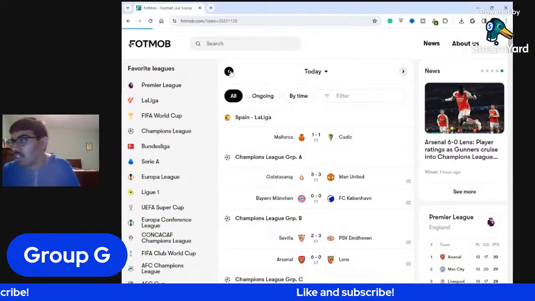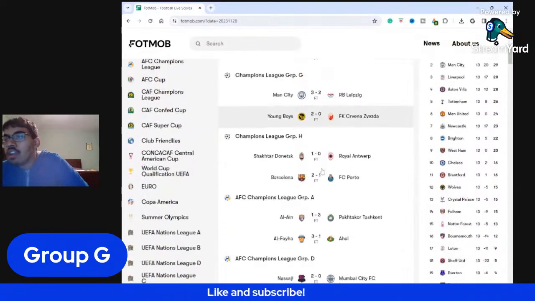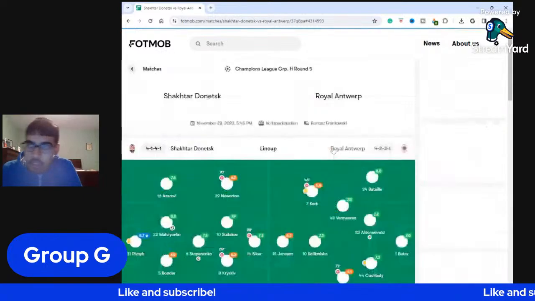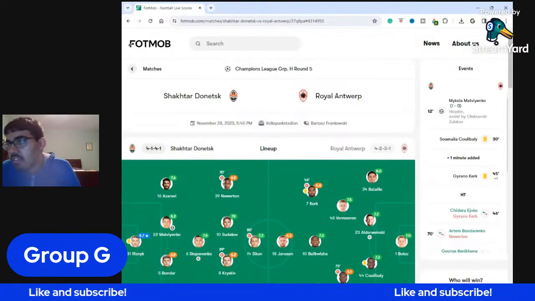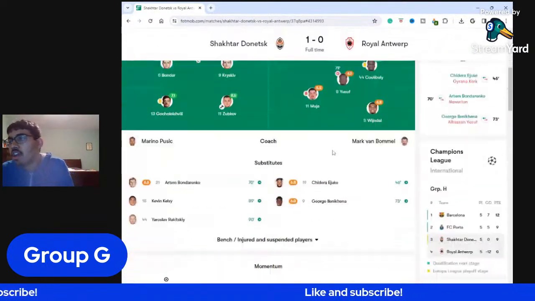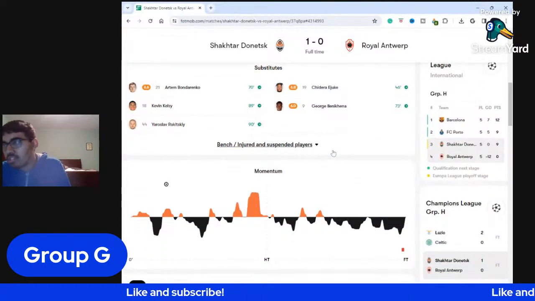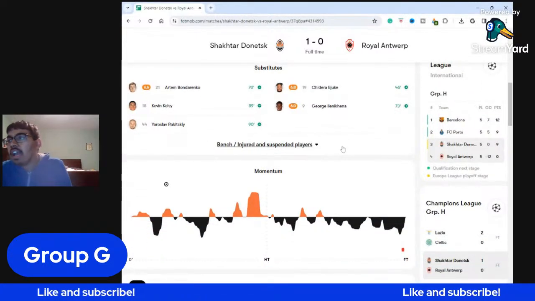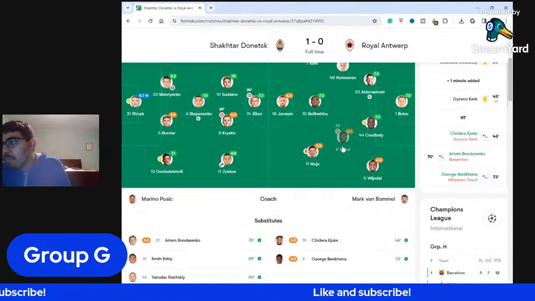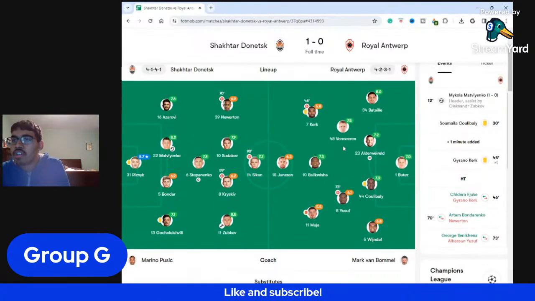Group H. Let's start with the early kickoff game, which we got here is Shakhtar 1, Royal Antwerp 0. Royal Antwerp, man, they bow out of the Champions League group stage. They will officially be eliminated. They don't get a single point, and of course, they will not get Europa League. And now it's a battle between Porto and Shakhtar for the second place spot for the Champions League.